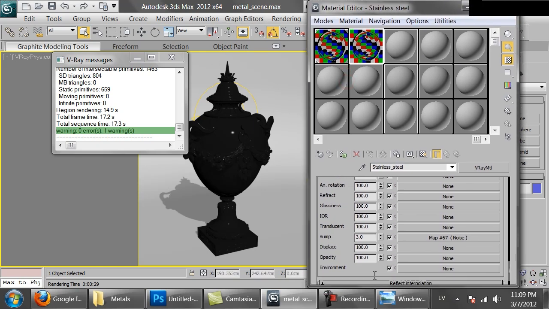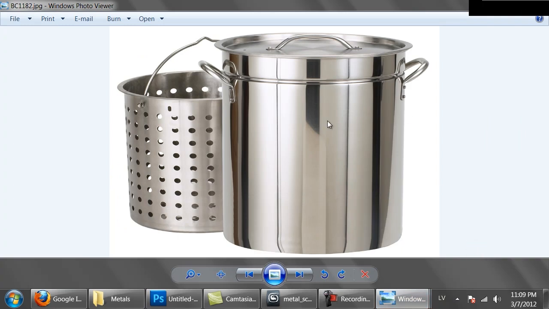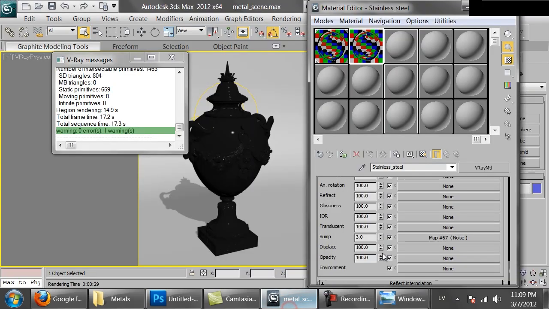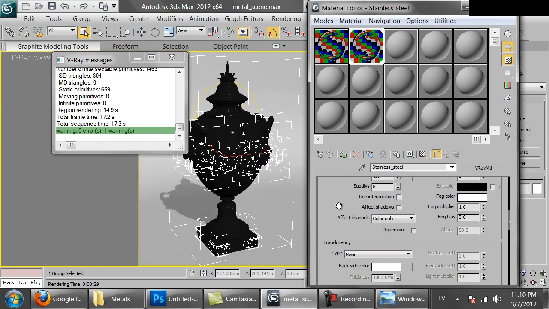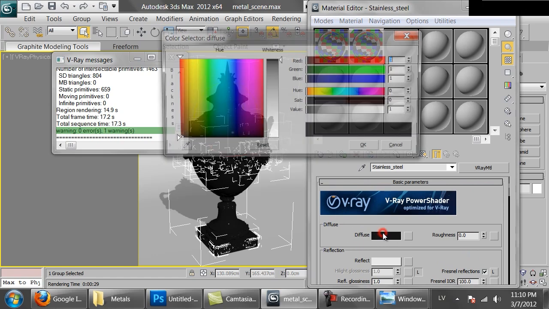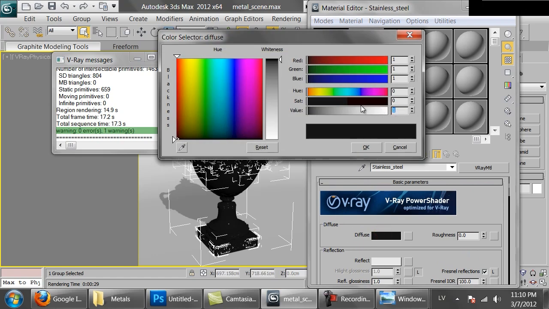So the main difference is, look at this photograph. So the diffuse looks a bit lighter, the reflections are a bit weaker, and they are not as perfectly sharp as on the chrome. So let's adjust this material. First assign it to our object, and now let's make the changes. So first of all, let's increase the diffuse color to a bit brighter, for example 8.